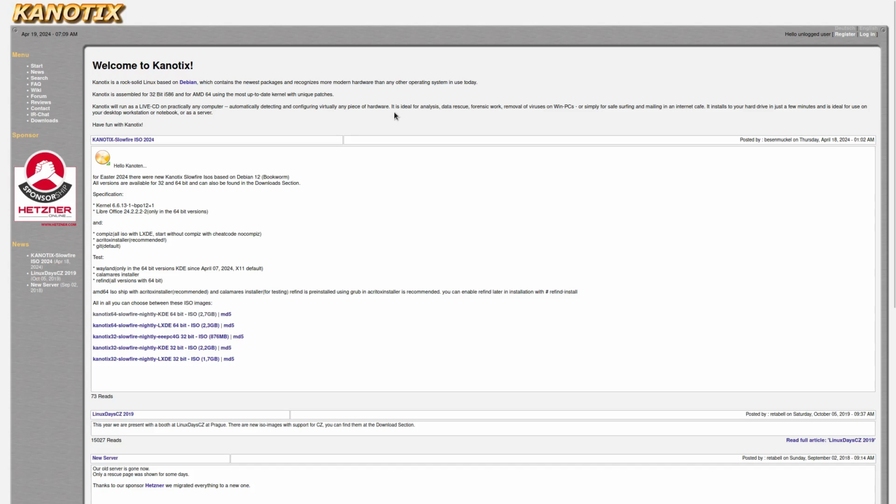any piece of hardware. It is ideal for analysis, data rescue, forensics work, removal of viruses on Win-PCs, or simply for safe surfing and mailing in an internet cafe. It installs to your hard drive in just a few minutes, and it's ideal to use on your desktop workstation or notebook, or as a server. Have fun with Kanotix. All right, I already got it installed in a virtual machine. It uses the Calamares installer, so let's head on over there and take a look at Kanotix.